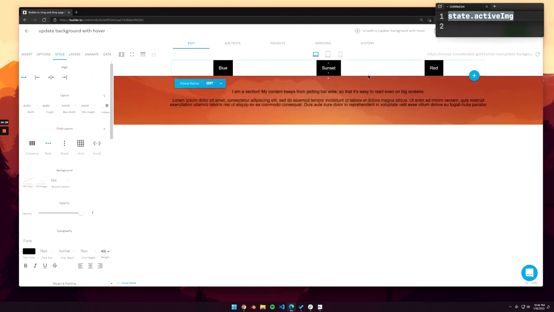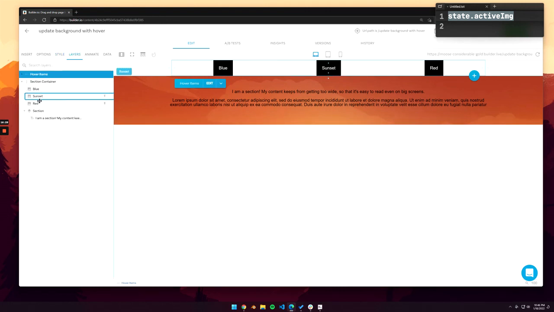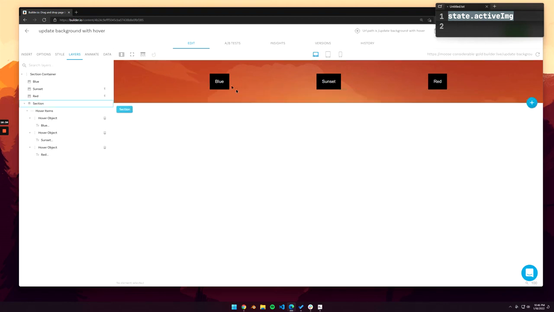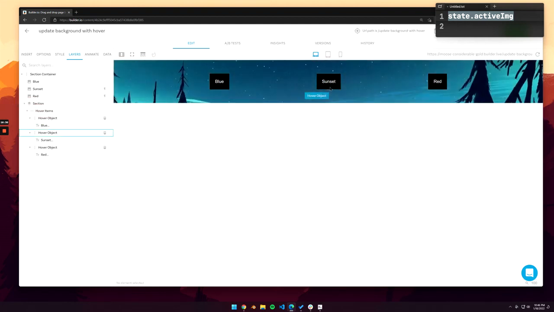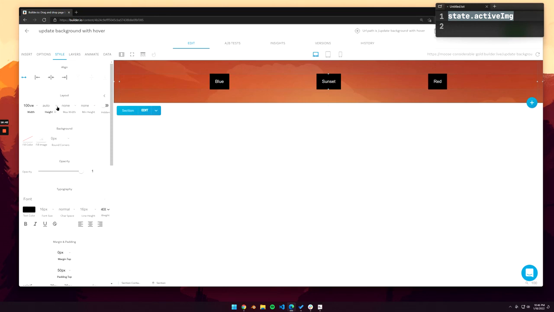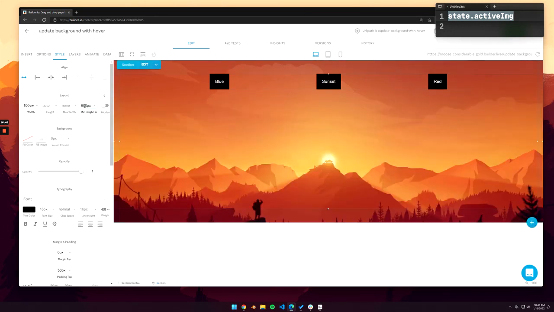Perfect. Let's go ahead and actually place our hover items in this section as well. And we'll update our section to be a little bit larger. In this case, we'll give it that minimum height property.